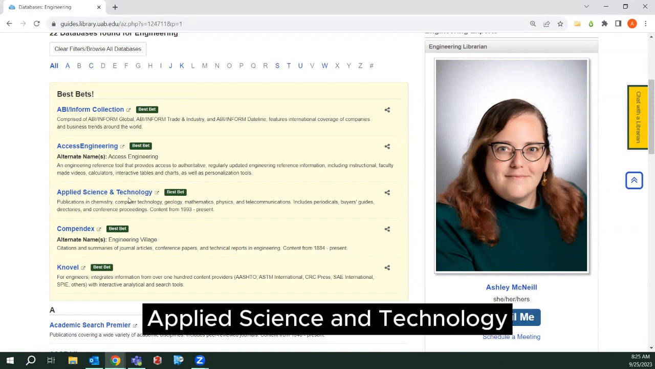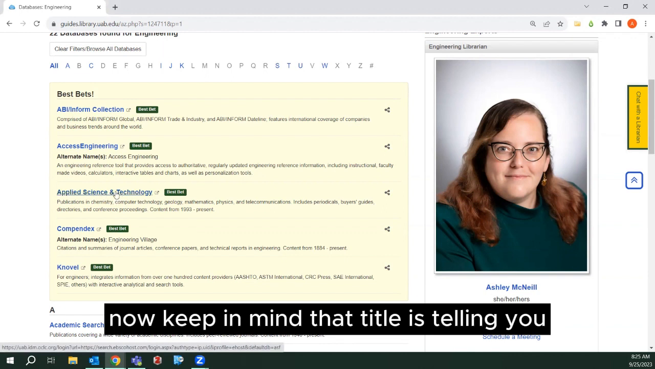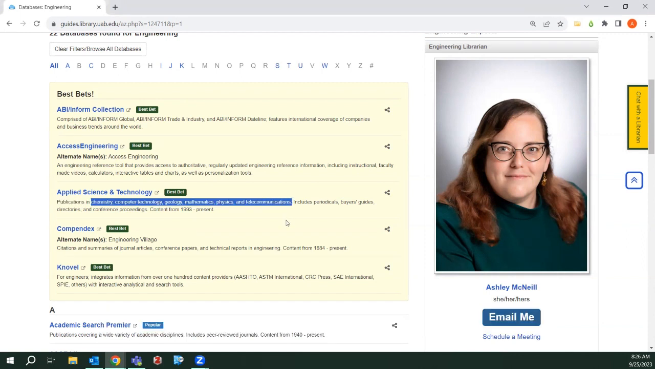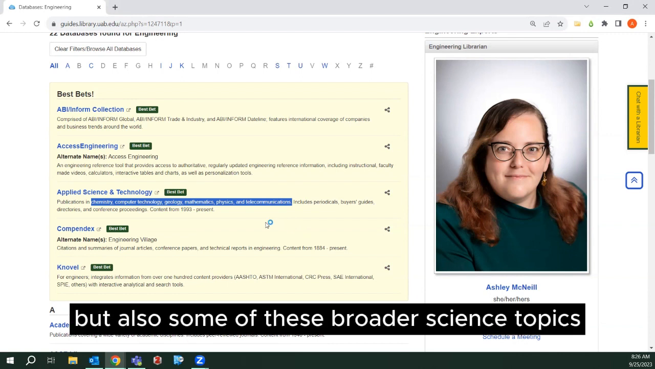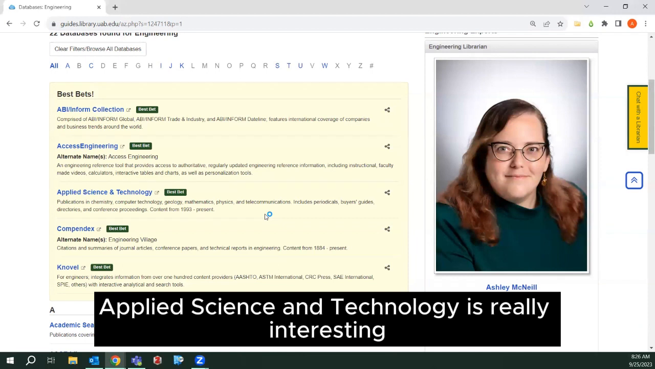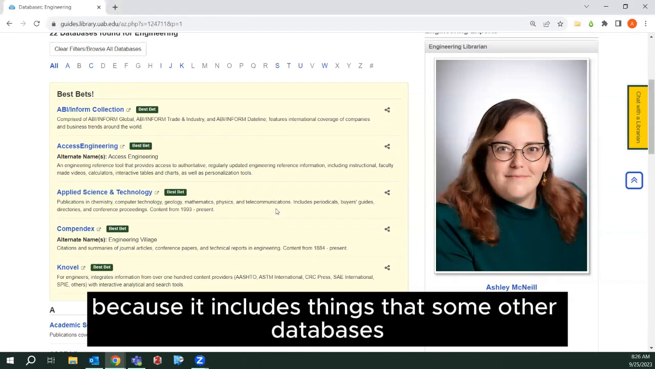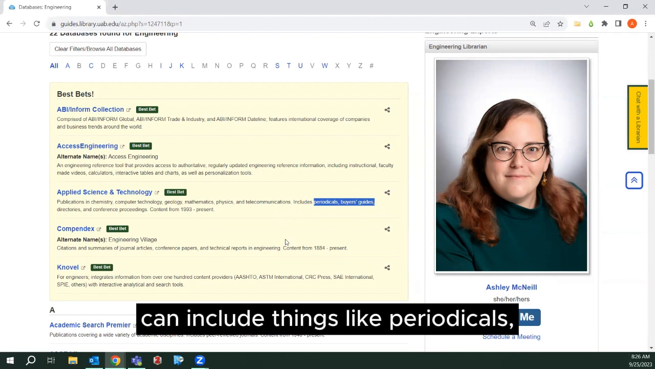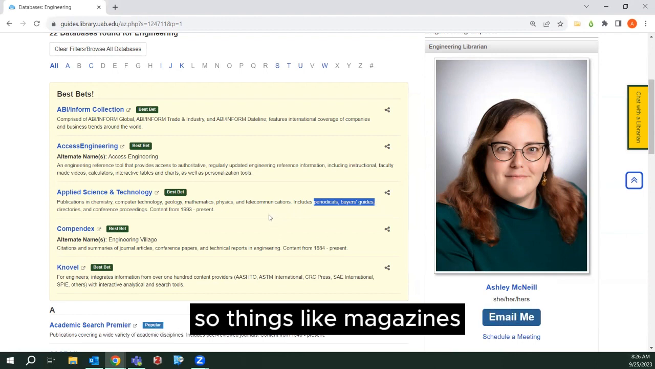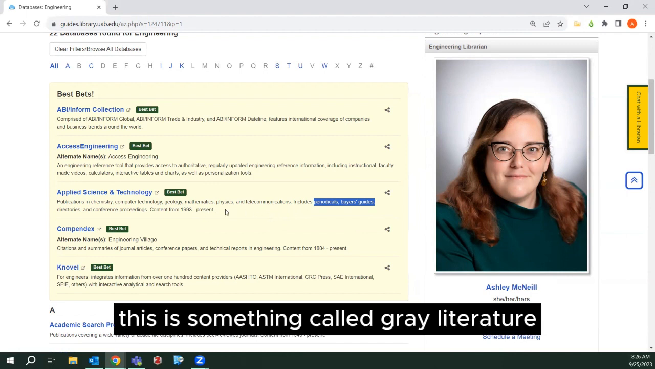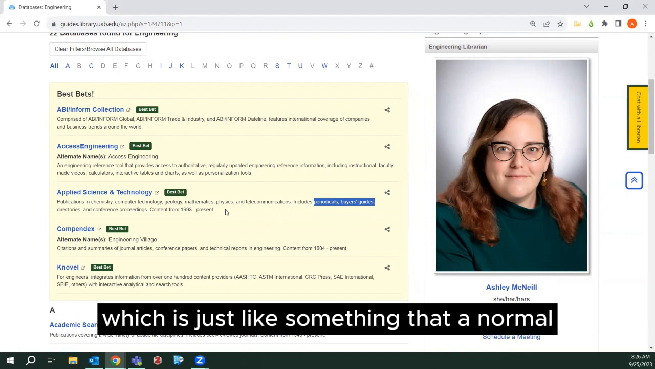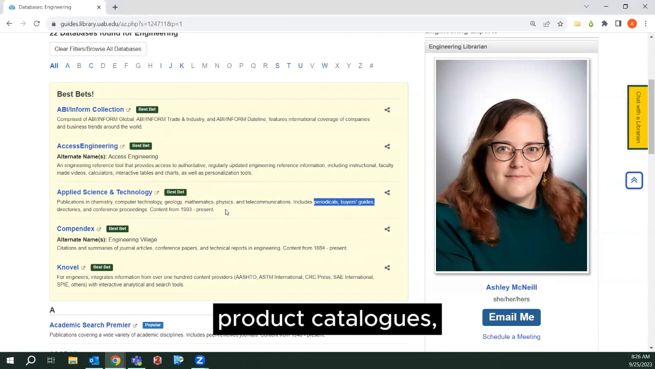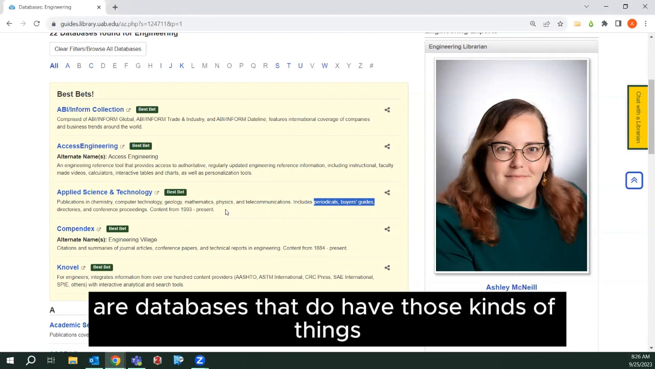Another one of our best bets is Applied Science and Technology. Now, keep in mind that title is telling you this is going to be more than engineering, which is also reinforced if you take a look at the description here. It is engineering and technology, but also some of these broader science topics. Applied Science and Technology is really interesting because it includes things that some other databases don't. We've been talking about journals, but it can include things like periodicals, buyer's guides, directories, so things like magazines. This is something called gray literature, which is something that a normal library collection for academia you wouldn't expect, like catalogs, product catalogs, things like that. But there are databases that do have those kinds of things.